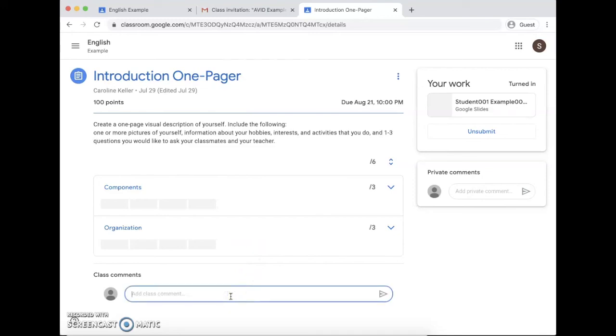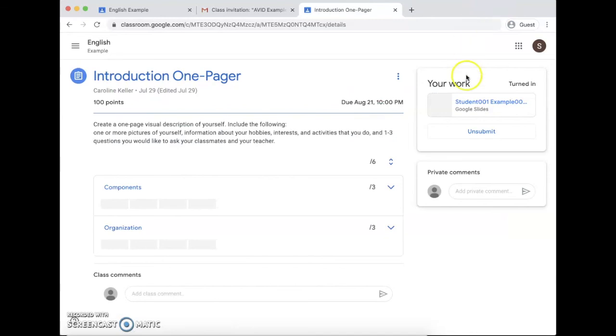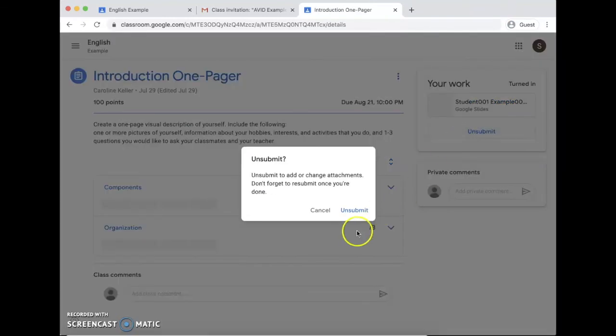So any comments you make here are visible to all of your classmates as well as your teacher. But then there's also this useful section right over here called private comments. Any comments you write in here will go directly to your teacher. If you have any questions, you message your teacher on private comments. So you can click on it to see what you have turned in. We look here and you see, oh my goodness, I turned in a blank assignment. Then you can go back and click unsubmit. Then you can work on it again.